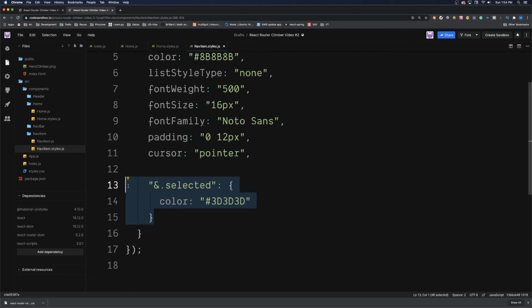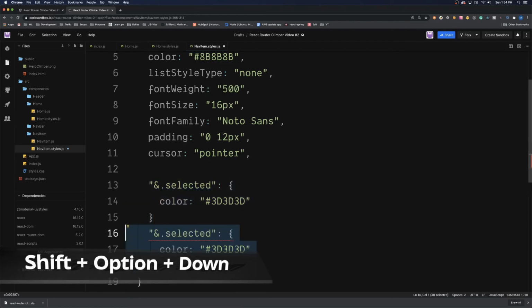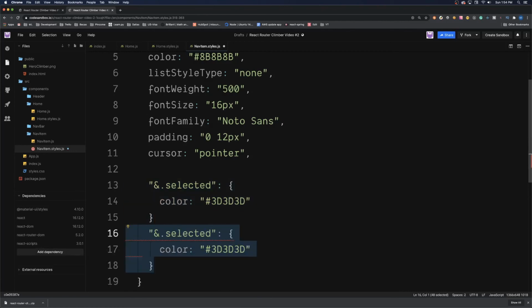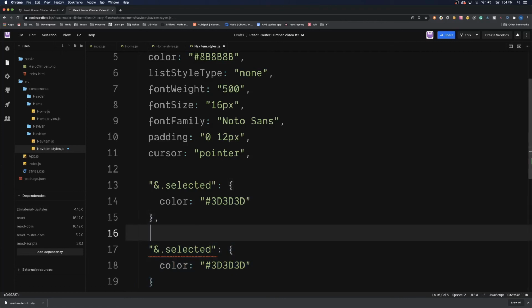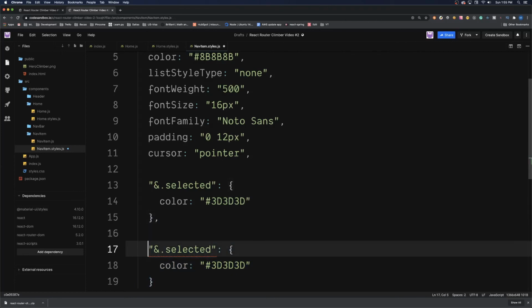For now, what I'm going to do is Shift Option down, and that copies the entire selection that I had, and I just need to add a comma here so this doesn't cry. And now the fun part. So I mentioned that the elements have an after or before, and that is called a pseudo element. To be able to target a pseudo element, we have to add a colon and then after.